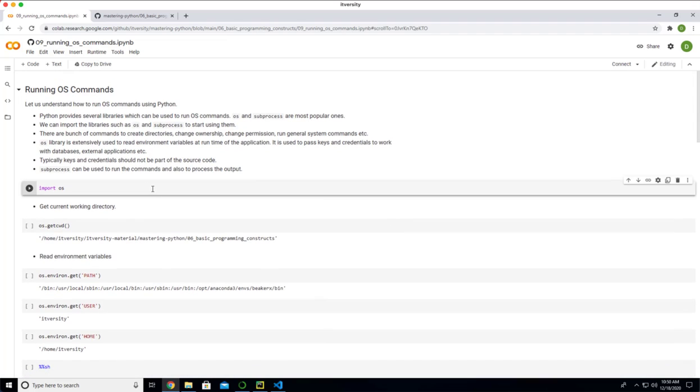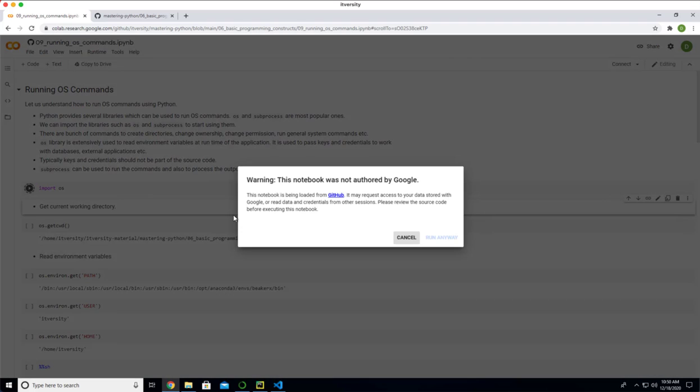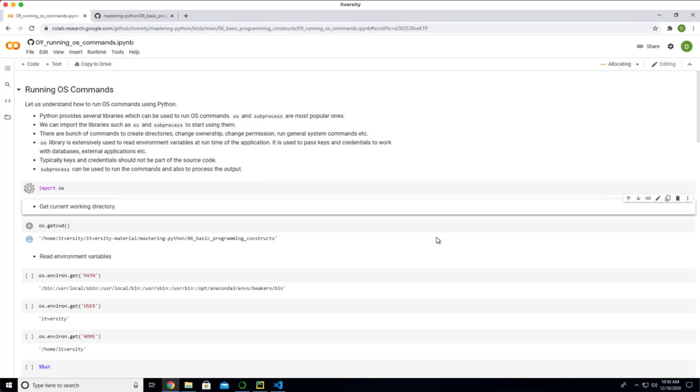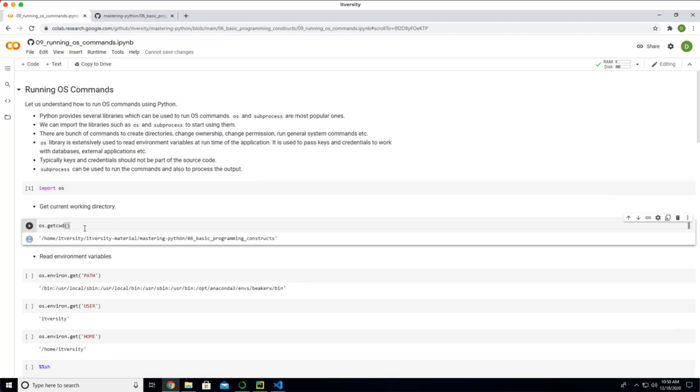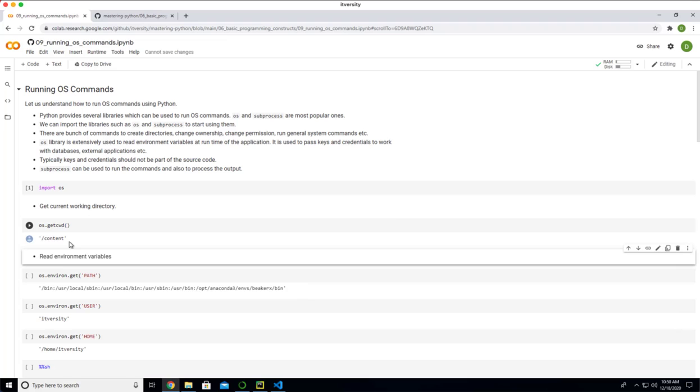Now if you want to import OS library, you can import like this. You can hit shift enter. It will take care of running it for you. Once it is imported, we can use this getCwd function to get the current working directory. It is nothing but /content.